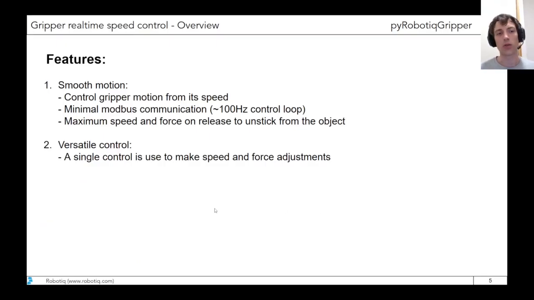There are two important features about this function, and it's a bit similar to the other function, the real-time position move function. The two main features are that with this function you have a smooth motion, and you also have a versatile control. With the input signal, you can control the speed, but you can also adjust the grip force after the gripper detects an object.